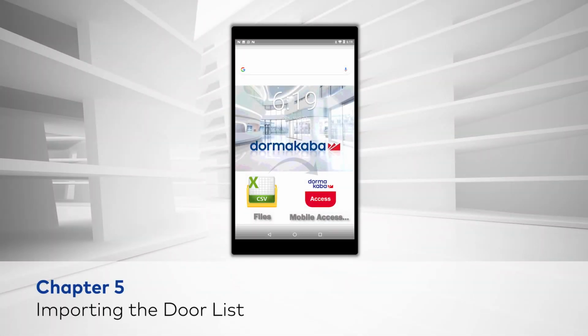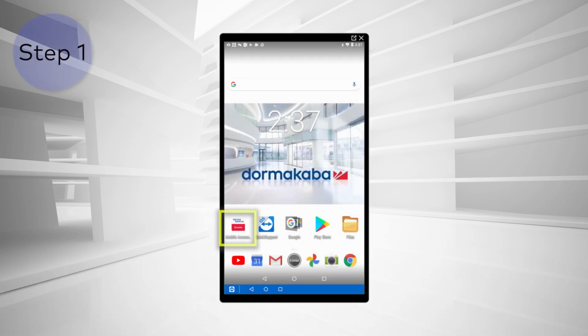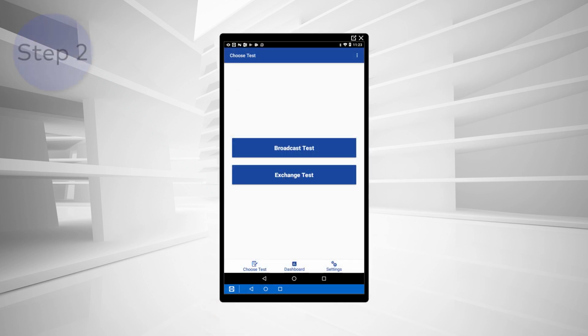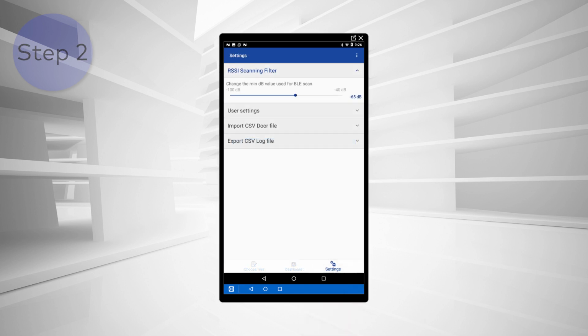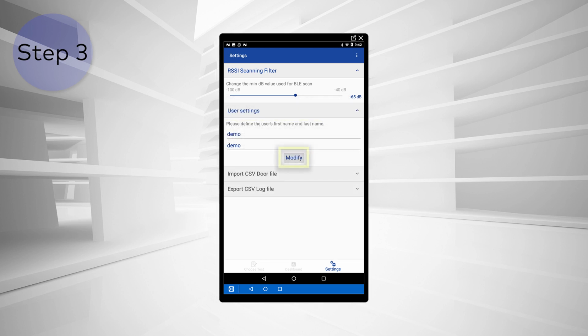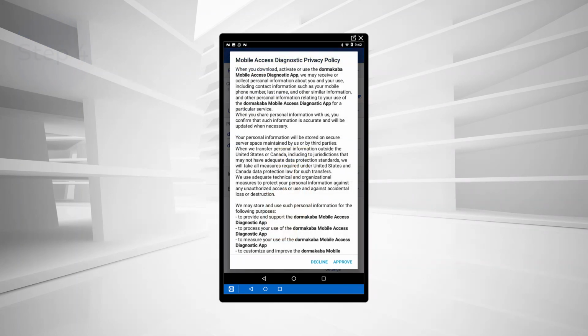Chapter 5. Importing the door list. Step 1. Open the Mobile Access Diagnostics application. Step 2. Tap the Settings button. Step 3. Expand the User's Settings section and tap the Modify button. Step 4. Tap the Approve button to accept the privacy policy.